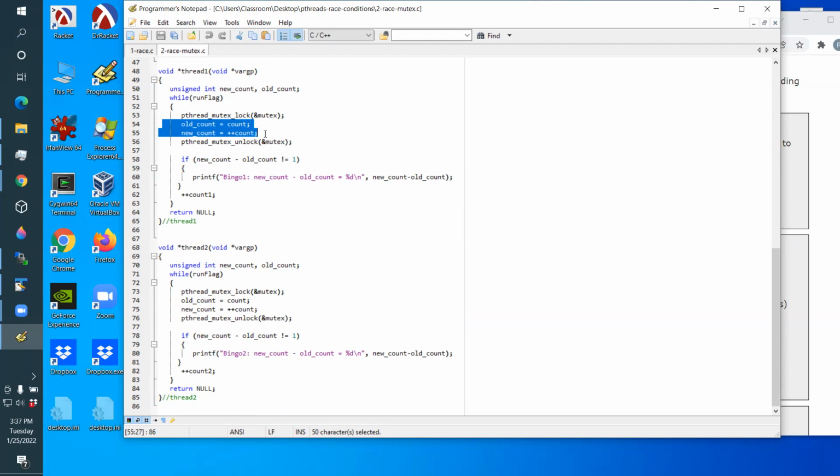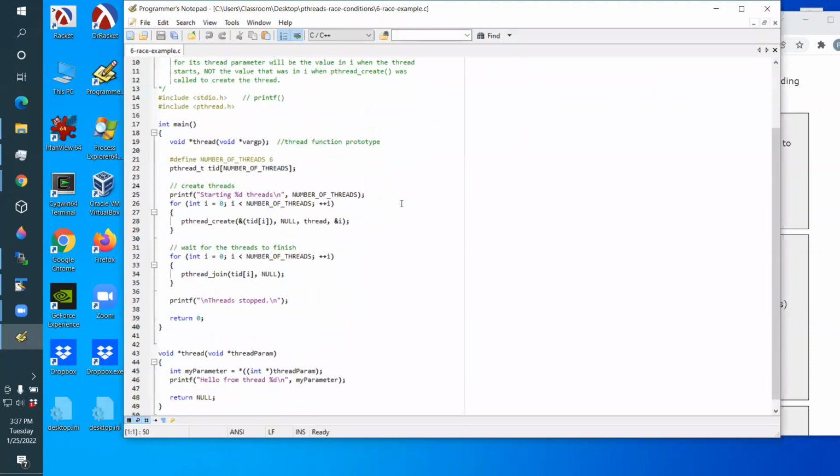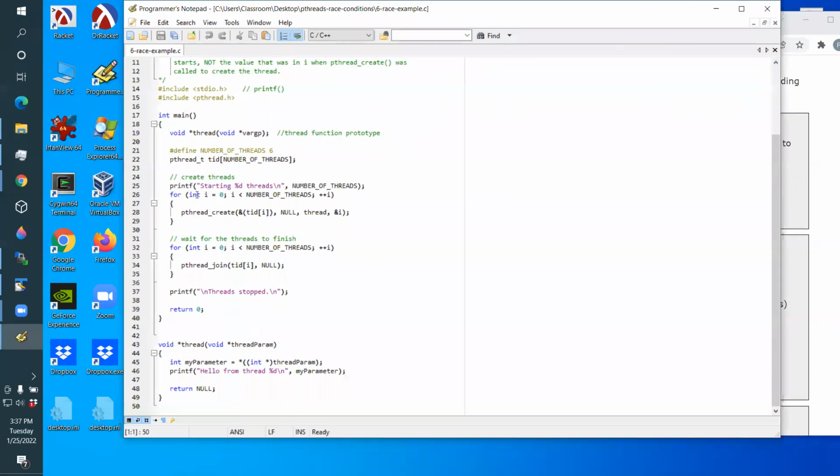Okay. Now let's look at a little bit more subtle example of a race condition where two threads are sharing a variable. So this program is going to create 6 threads. The main method comes in, okay? Well, there's the thread function declaration. You have to declare the function before you can use it. So there's the thread function, there's its declaration.